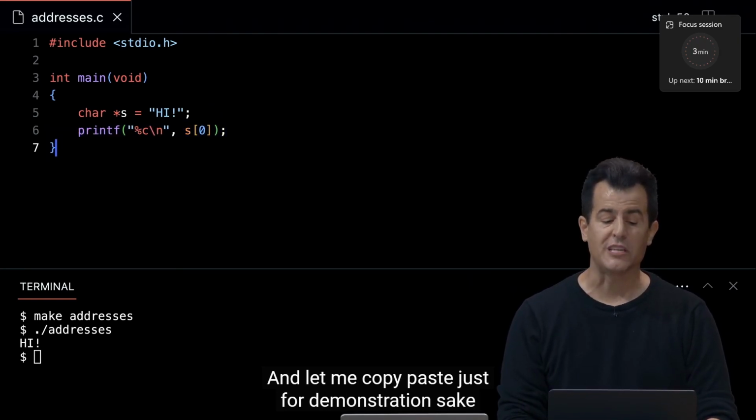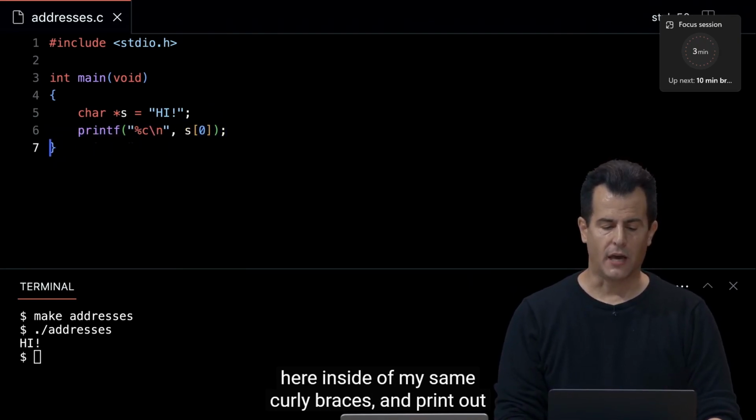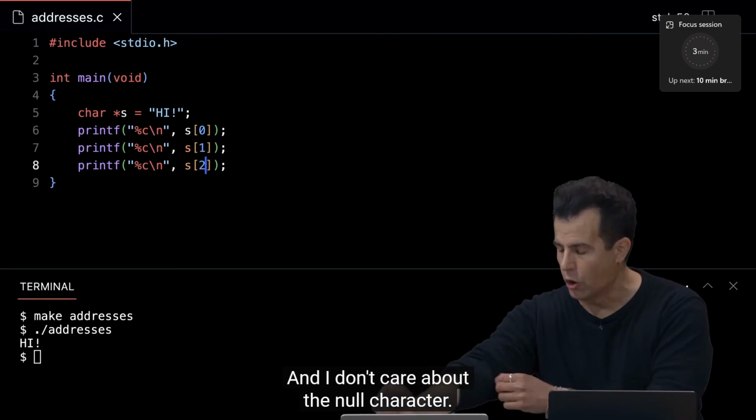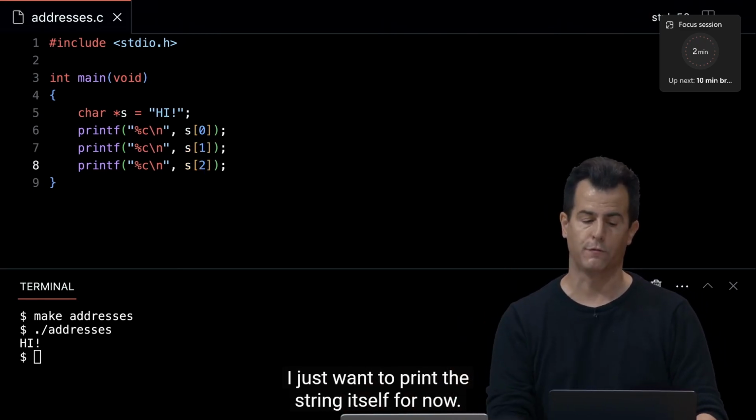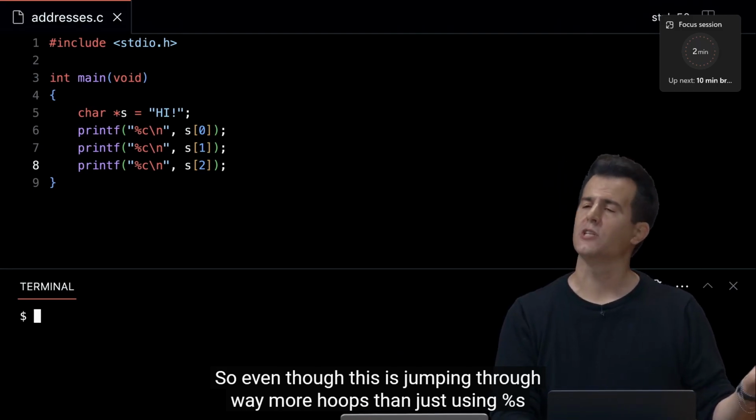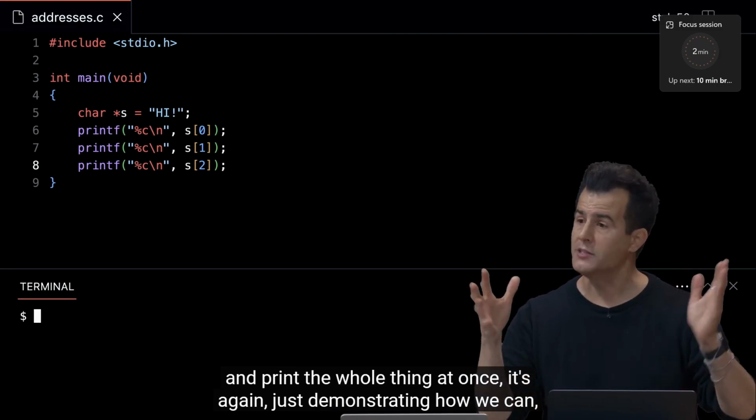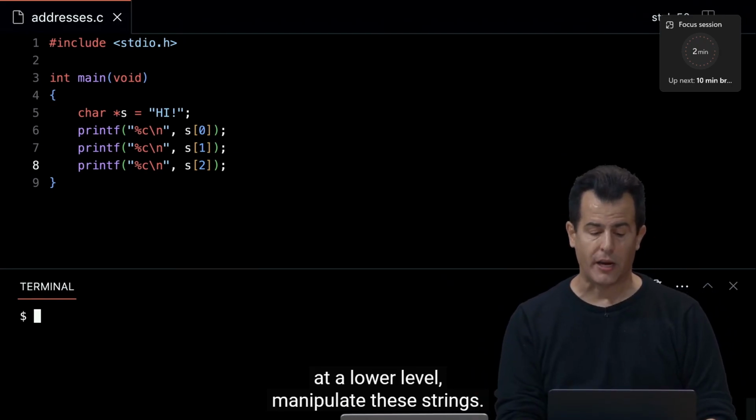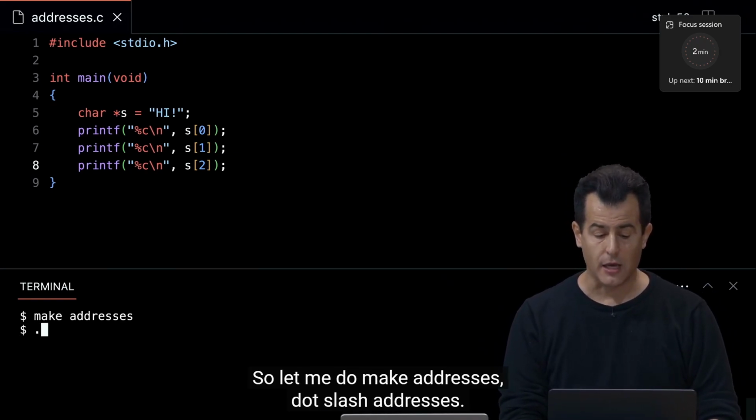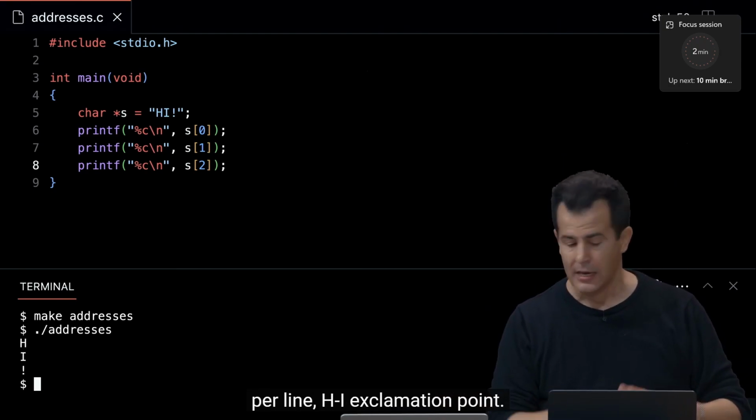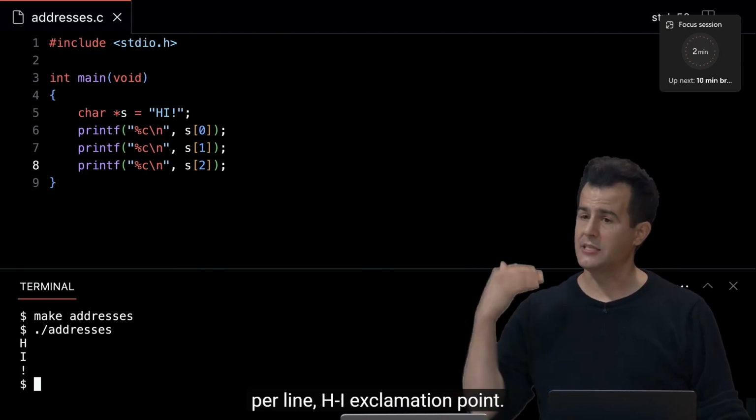And let me copy paste just for demonstration's sake inside of my same curly braces and print out the second char and the third. And I don't care about the null character. I just want to print the string itself for now. So even though this is jumping through way more hoops than just using %s and printing the whole thing at once, it's again just demonstrating how we can, at a lower level, manipulate these strings. So let me do make addresses, ./addresses. And yet again, we see, somewhat stupidly, one per line, HI exclamation point.